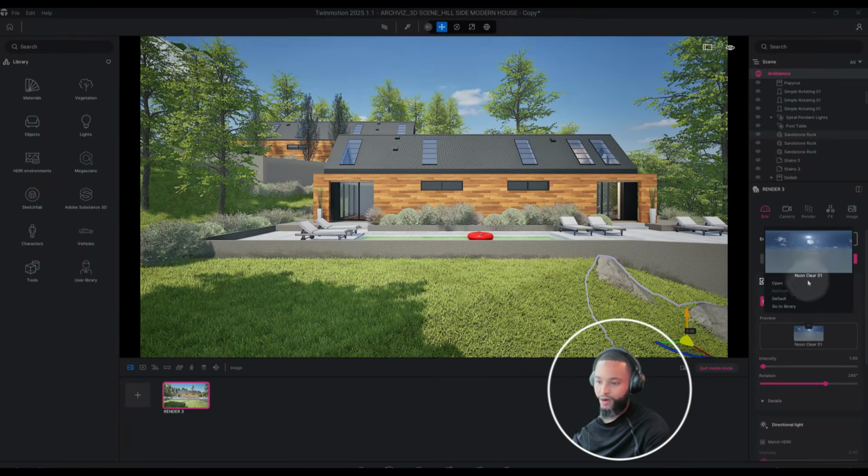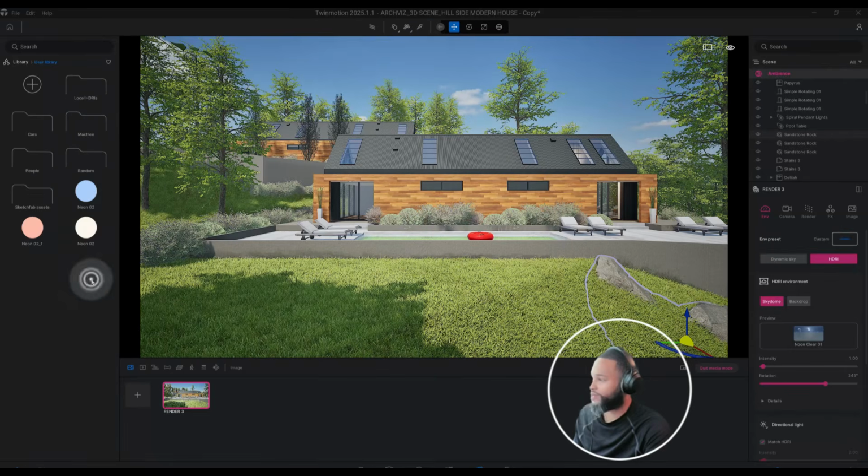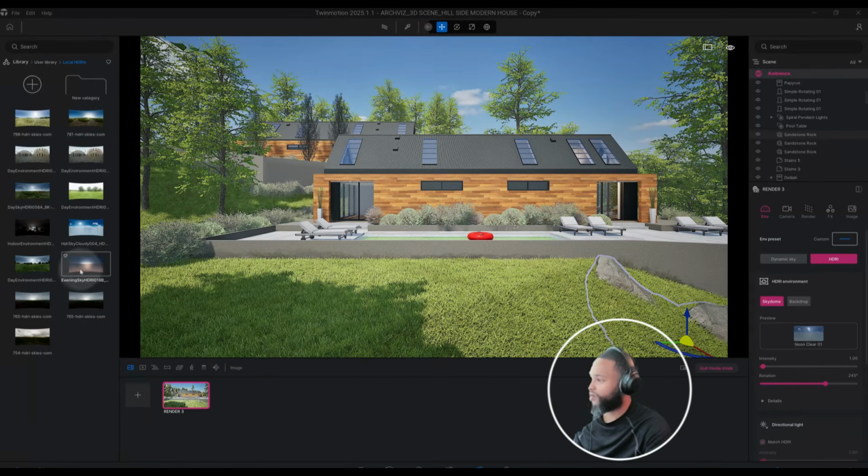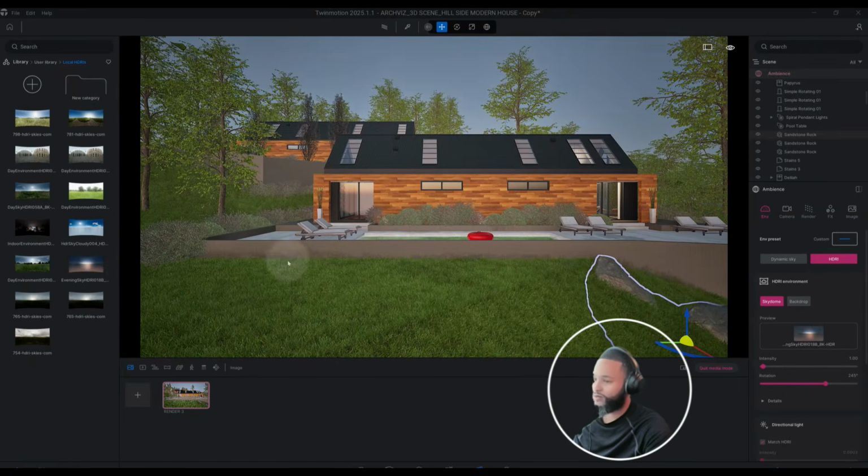And right now we have our default HDRI, which is okay. But as you can see, it's not really doing anything for me. So you can probably come up with some good renderings using this HDRI, but I want to use a higher quality one. So I saved one in my user library. So you go to local HDRIs, and we're going to use the Evening Sky HDRI, which is an 8K HDRI. So we're going to drag and drop that onto our scene there.